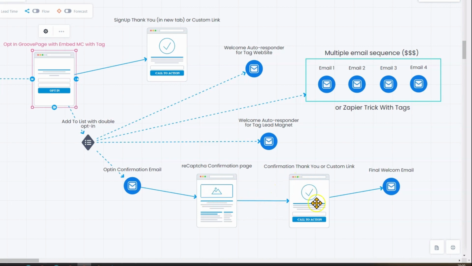Finally, when they confirm they are human, they will end up on your thank you page or on a custom link. But the custom link is the same principle as here, except you have only one custom link that you can define per audience, per list. So that's why here we'll probably use a generic page, and they have a final welcome email that will also be generic.